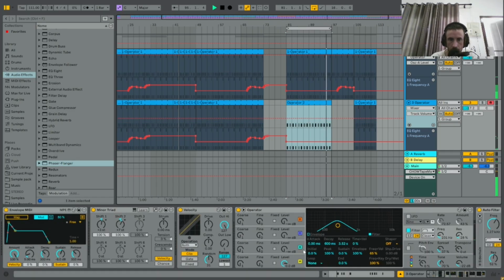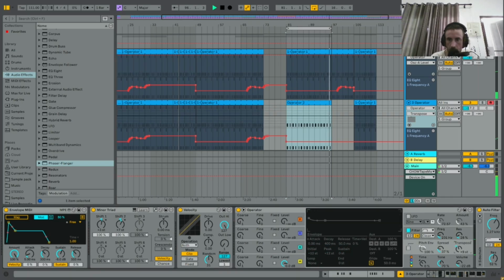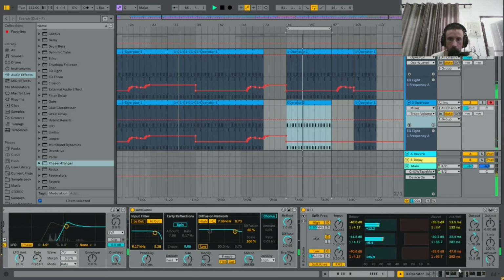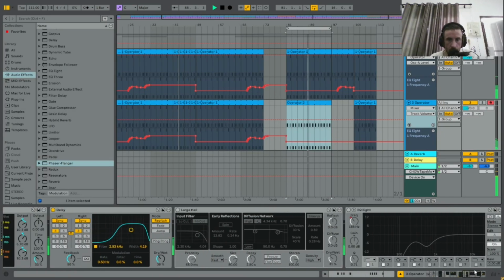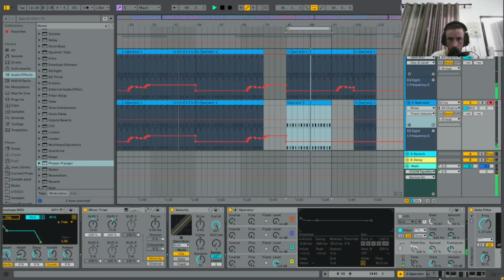Another thing you can do is pitch it up an octave. Let's try that. So that works kind of cool. Depends on the vibe you're going for. So yeah, that's the basic technique, guys. I hope you found that useful.